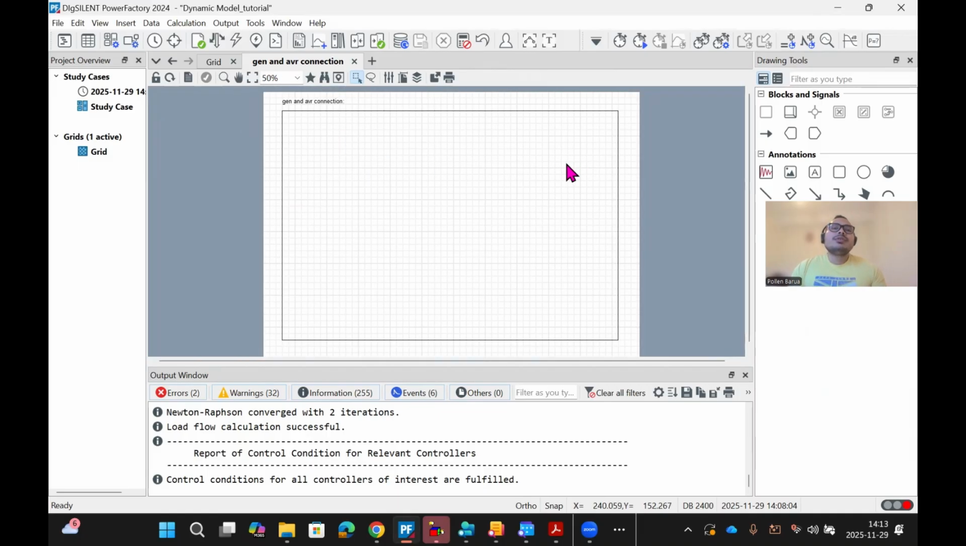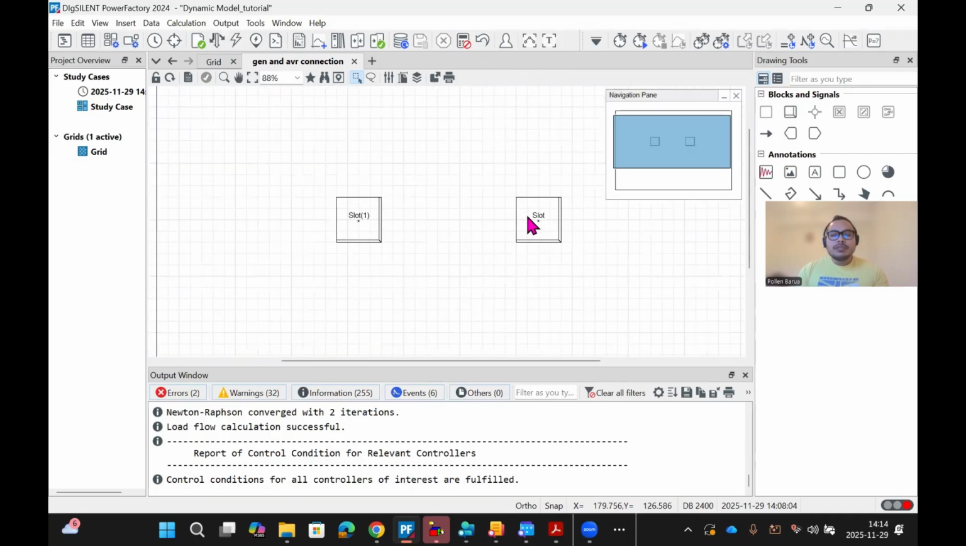So to represent the generator and AVR, first we need to go here, blocks and signals, and we bring some slots. So basically we need two slots, one for the generator and one for the AVR. So let us bring first one slot and the other slot. There are two slots. Now let us make one slot the generator. We need to declare the other slot as the AVR.